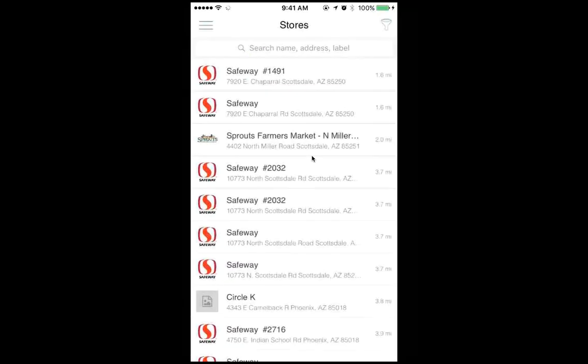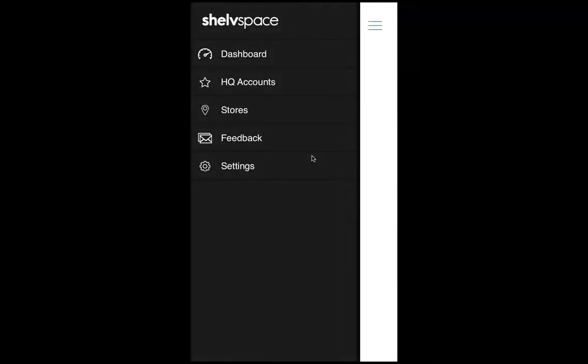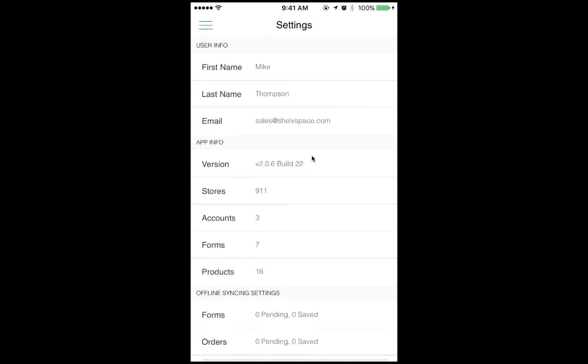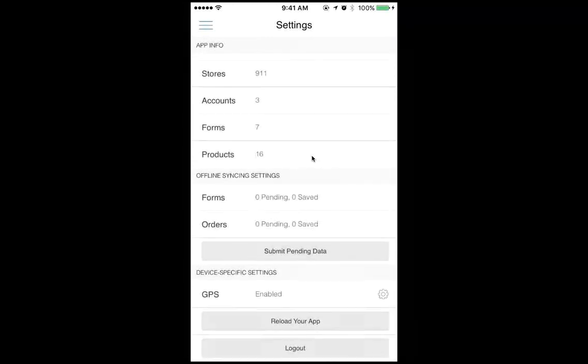However, you might want to know if you've, at the end of your day, if you've submitted everything to the server. The easiest way is just go into your menu at the top left, tap on Settings within the app, and you have an offline sync settings option here. It will show your forms, orders, and pictures that may be still pending. So if everything says 0, then you are good to go.